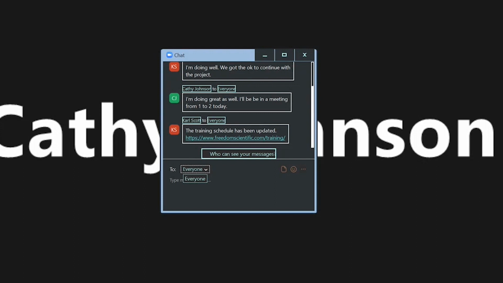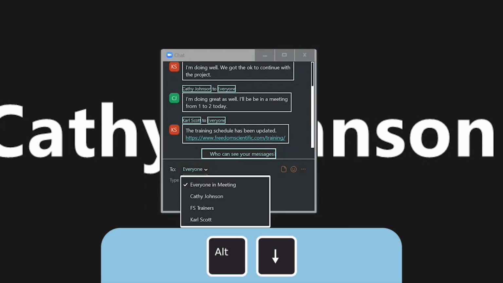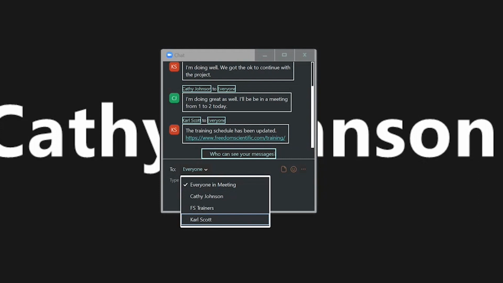And let JAWS tell you when that drop down's available. You can use Alt down arrow to open it. Alt down arrow. List box. Everyone in meeting checked. Kathy Johnson unchecked. FS Trainers unchecked. Carl Scott unchecked. So I could respond just to Carl, or I could respond to everyone. I'm going to leave everyone checked and escape out of this dropdown and then press tab.